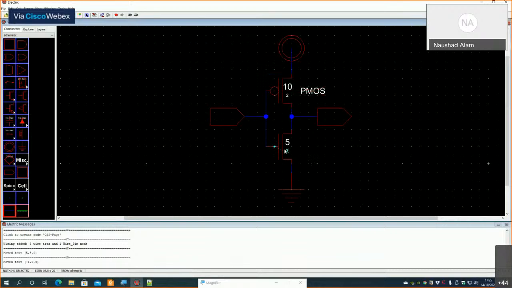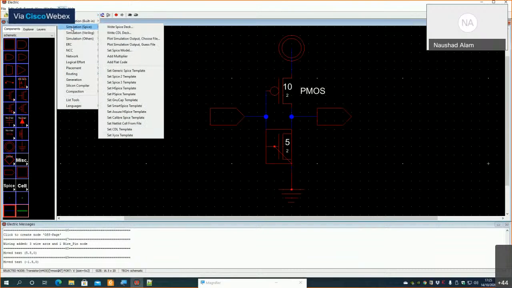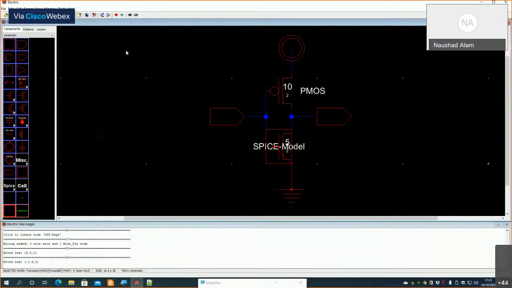Similarly, select this transistor by left clicking on it and go to tools. From tools, go to simulation and this is SPICE. Then go to set SPICE model. So this is the default name of a SPICE model. Double click on it and name it as per your requirement. NMOS.